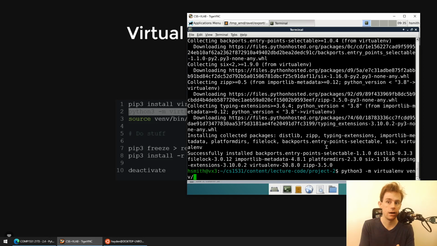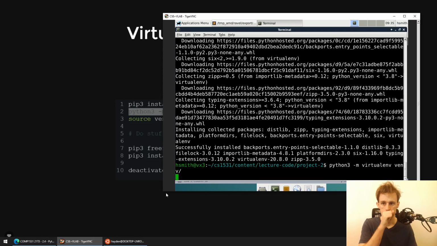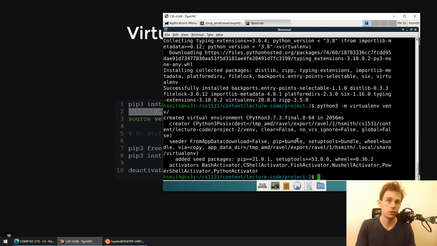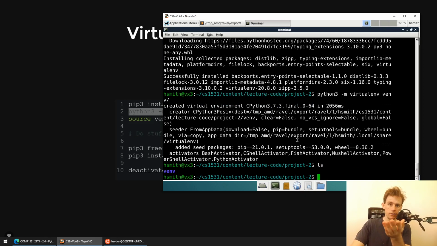So I can run that now in my project folder, and it will go and create one for me. So it created a virtual environment for me just then, and if I type ls in this folder, you can see I've got venv here.